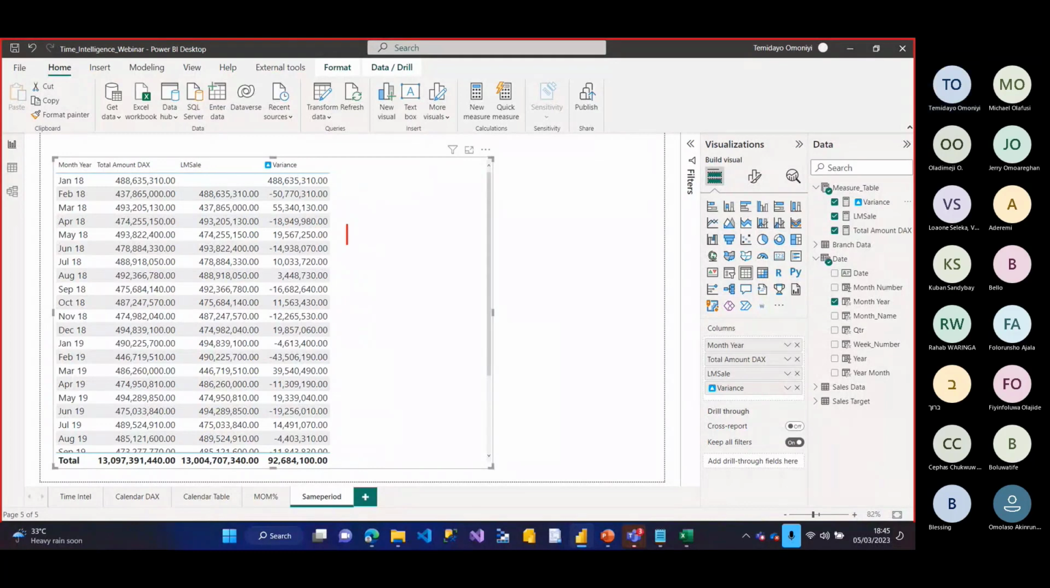So for percentage change, let me go back a little bit. Let me reduce the size a little bit. Percentage change is basically my variance divided by the previous month. But because of the way the calculation works, if I use this division and some parts are empty, it won't work well for me. So rather than that, I'll use the divide function in DAX.